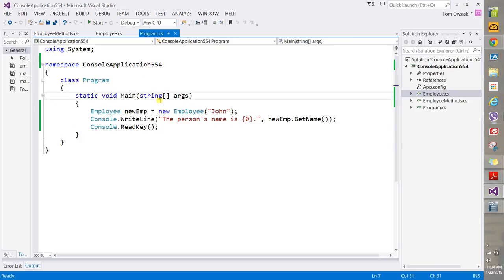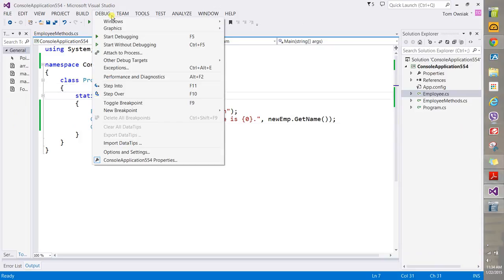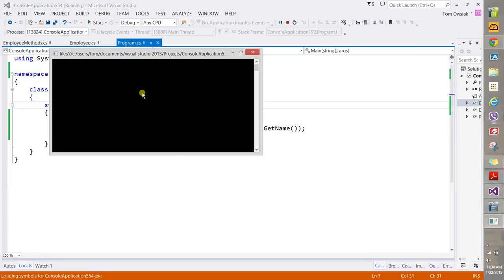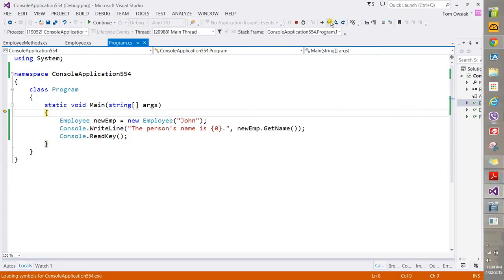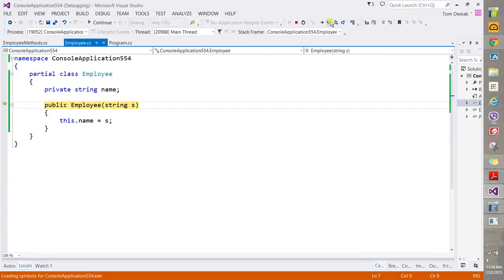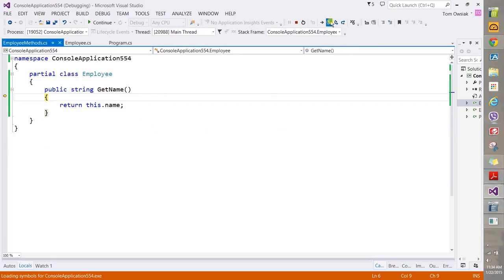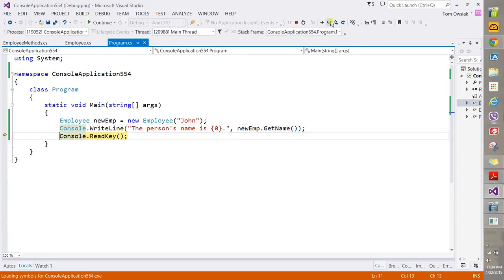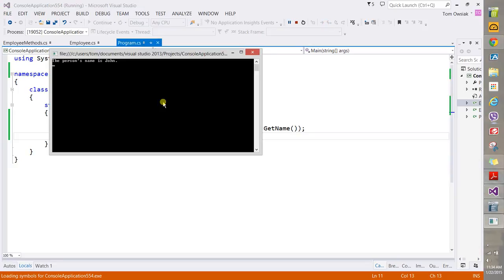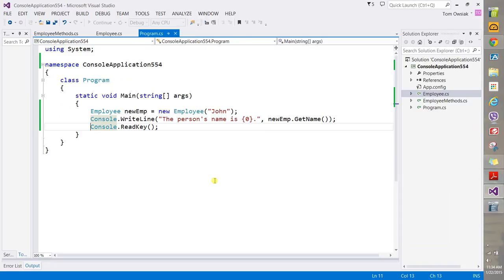And now look very carefully. Okay, when you do this with the debugger, step into. Alright. So you're going to make a new person, and notice it goes into the employee.cs, into the constructor, right? And then you're going to call get name. Now it goes into employee methods, returns the name, and then read key. Okay, so the debugger will also go over the multiple files for you, as you have just seen.